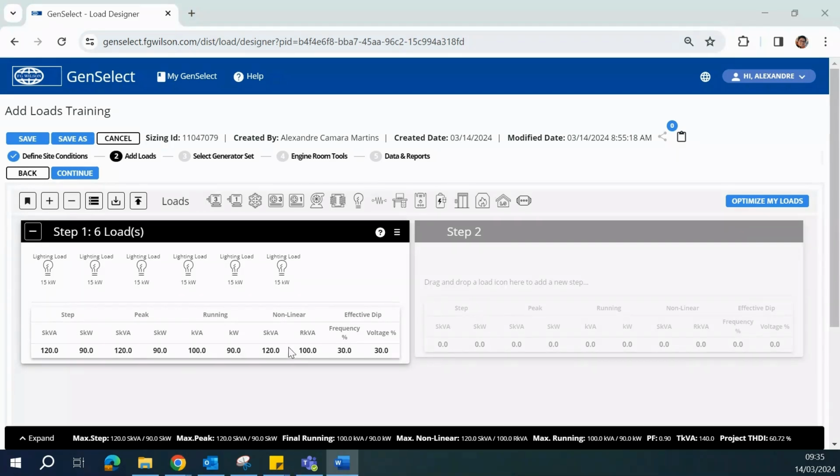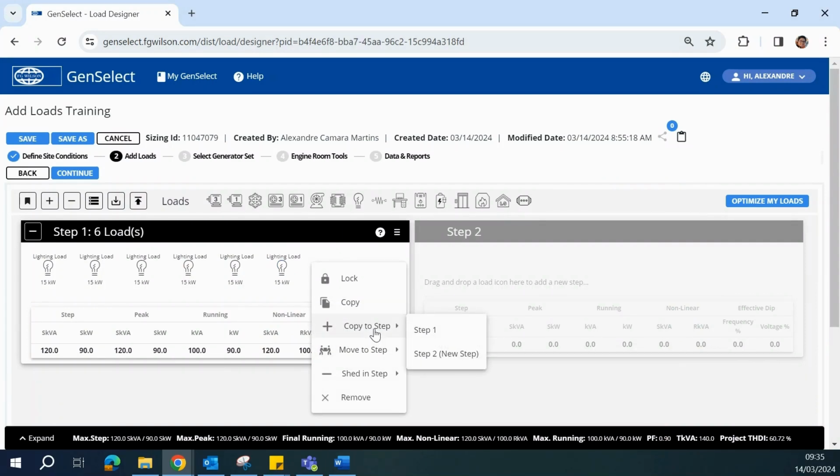If you want to copy a load, but instead of having it on the same step, you want to add it to a different one, you can use the copy to step option. With that, you can select which step the new load will be added, and the new load will be created as a copy of the load you selected.